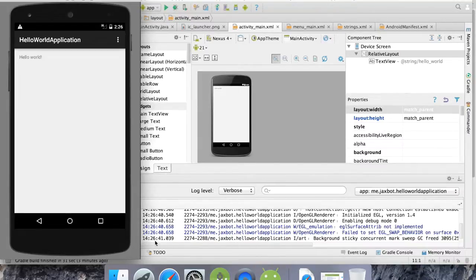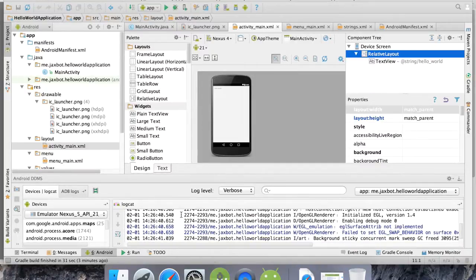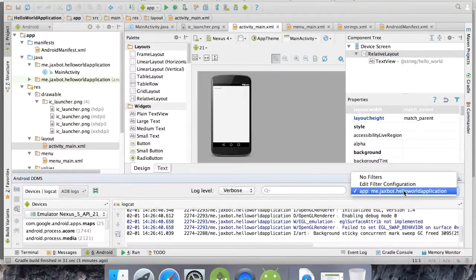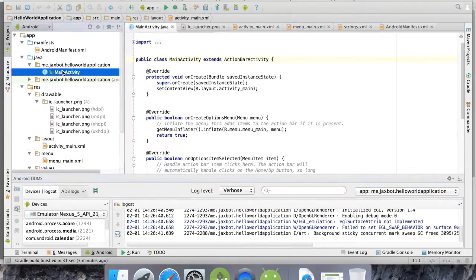So let's go ahead and just talk a little bit about what's going on in Android Studio. Here we have the debugger tool, which is going to let us look at whatever logs are coming out of the device, and we can filter it to show only stuff coming out of our application. So I'll show you how to add log statements real quick.